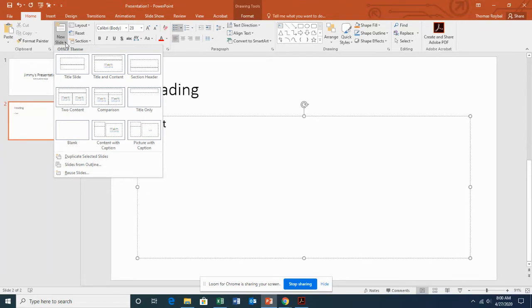I click on the arrow right below the icon, and it allows me different slides if I want to do a side-by-side comparison. If I want to have just a title, if I want it to be blank, I can choose different slides.